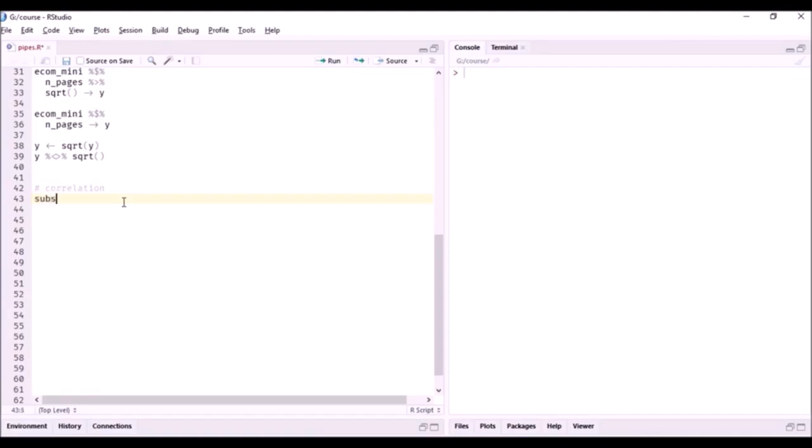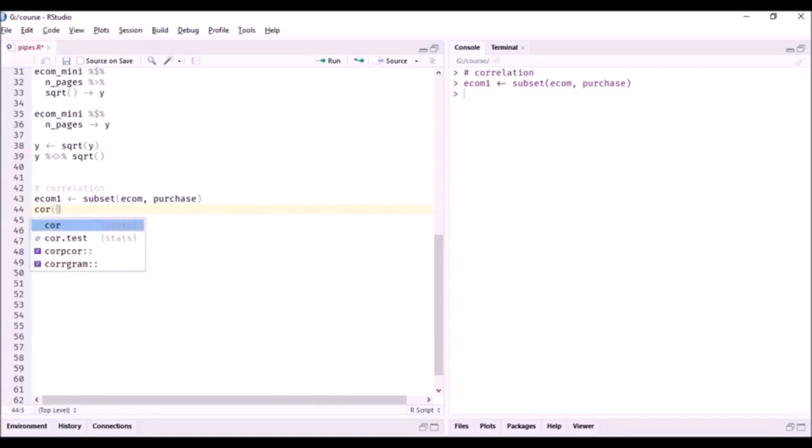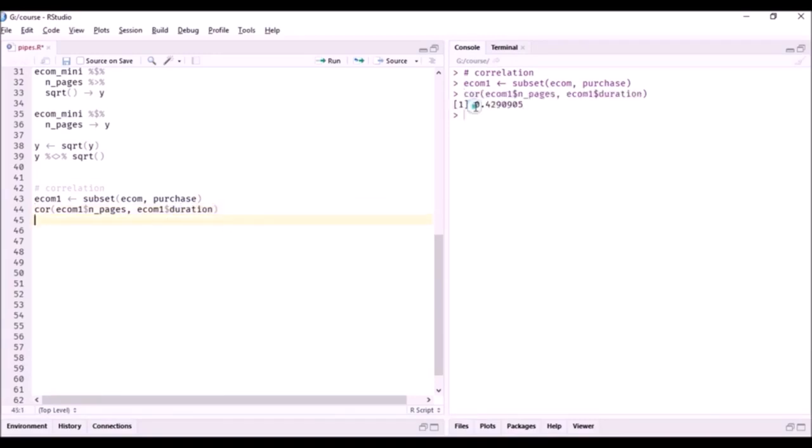First we want to filter out all the purchases, all those visits which resulted in a purchase. We can achieve this using the subset function, and this output we'll save in a data frame called ecom1. Then from the ecom1 data set, we'll calculate the correlation between n_pages and duration. So here is the correlation. It is 0.42 or 43.